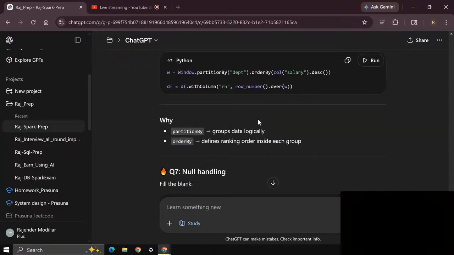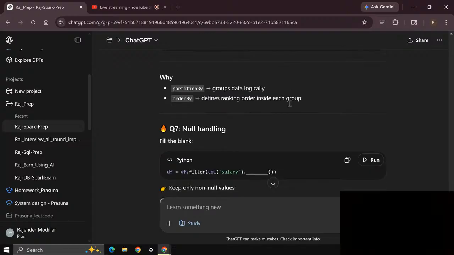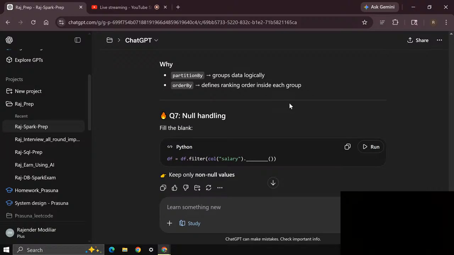It's RN, row number over W. Oh, that's correct. Partition by groups data logically, and order by defines ranking order inside each group. Yeah, that's correct.